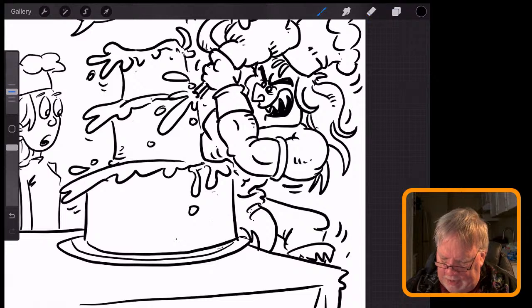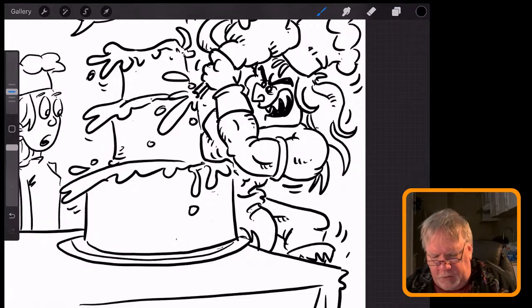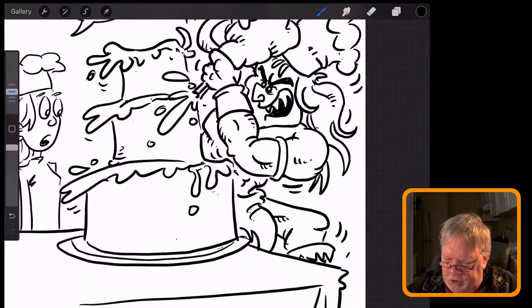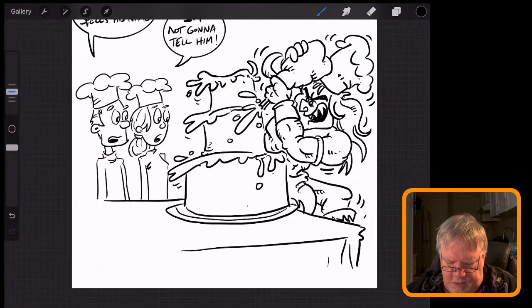Because he's not wearing anything, I want to have some extra detail on his skin, showing where muscles are bulging. It shouldn't look smooth the way these guys in their chef aprons, their chef smocks look.